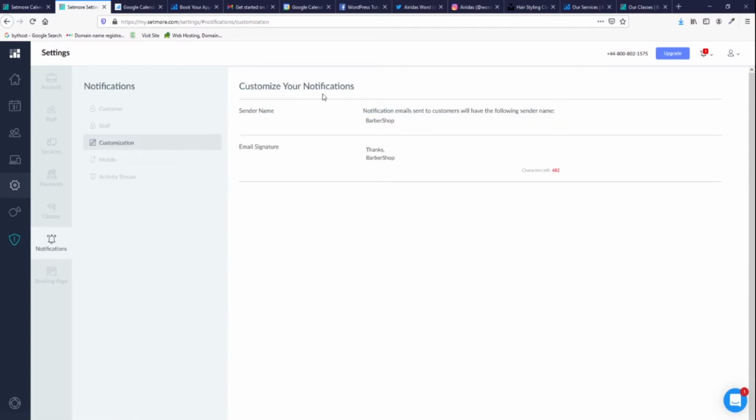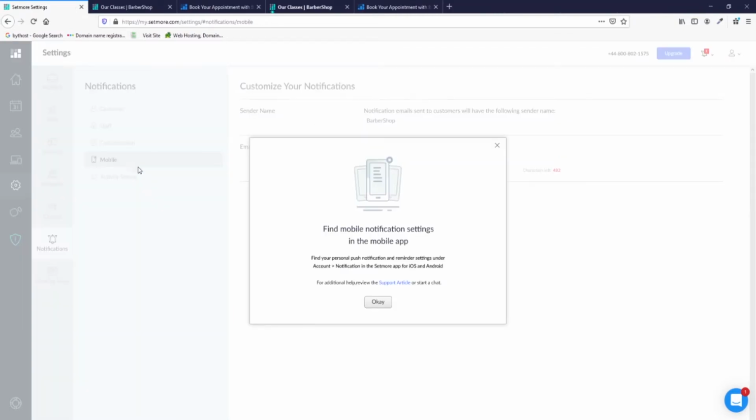Customization. Customize your notifications. This one, email signature, thanks, barbershop, you can basically write something if you want, and then sender name, it's barbershop, so if you want, you can change it in here. Next one, mobile. In here you can find mobile notification settings in the mobile app, so you need to go to your Play Store and download the application, and then you will be able to see what kind of settings you're gonna find for the mobile application.